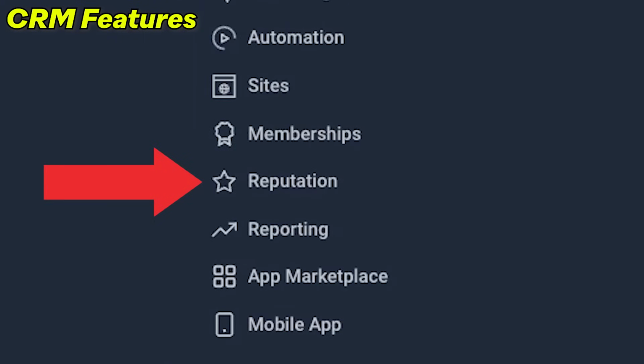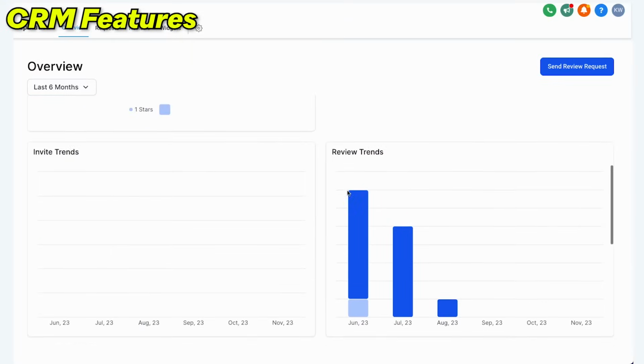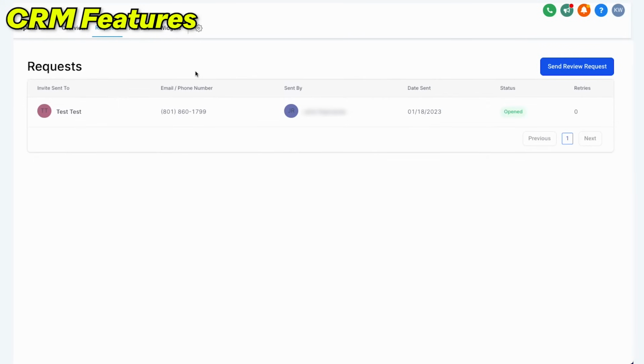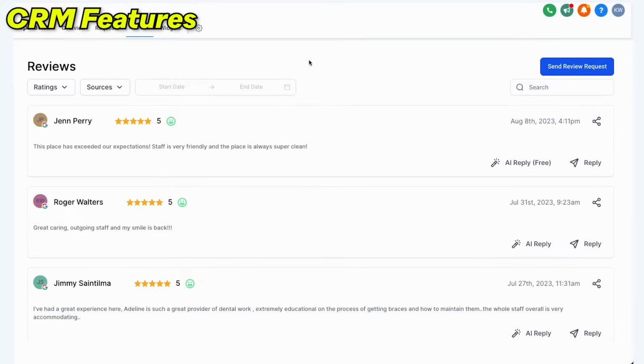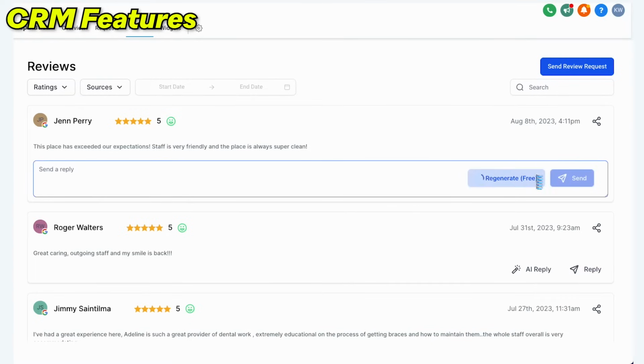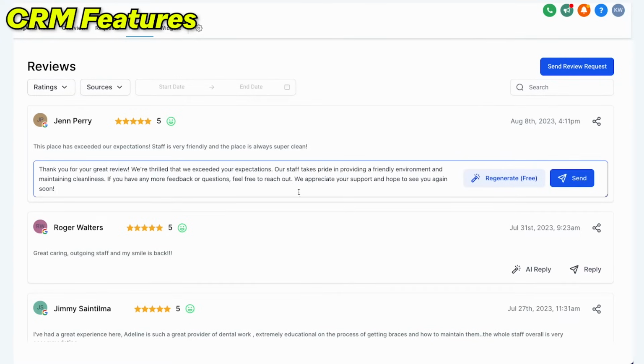Next up, reputation management. Here you can see an overview of the business's reputation, the number of review requests. You can customize and integrate review widgets for websites, and you can view and reply to every single review you get on Facebook or Google. And now recently, you can respond to all of your reviews with AI, either automatically or in suggestive mode.